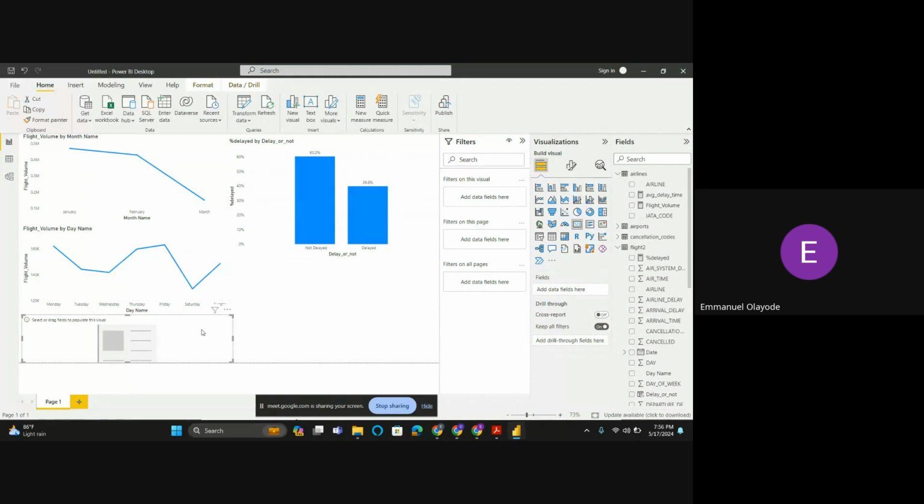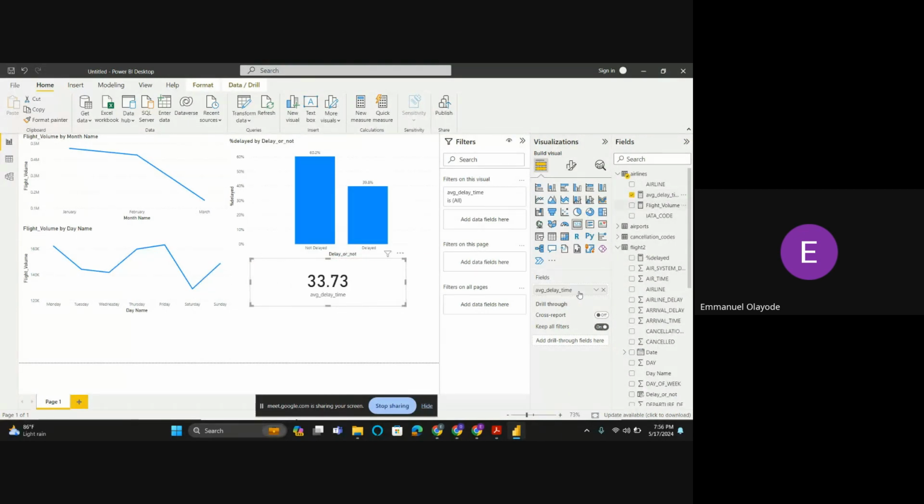I can use card. Let's just use card and just drag this thing like this. So this is the average delay time in minutes. That's 33.73 minutes. That is the average delay time in minutes. So that's that for the second question.